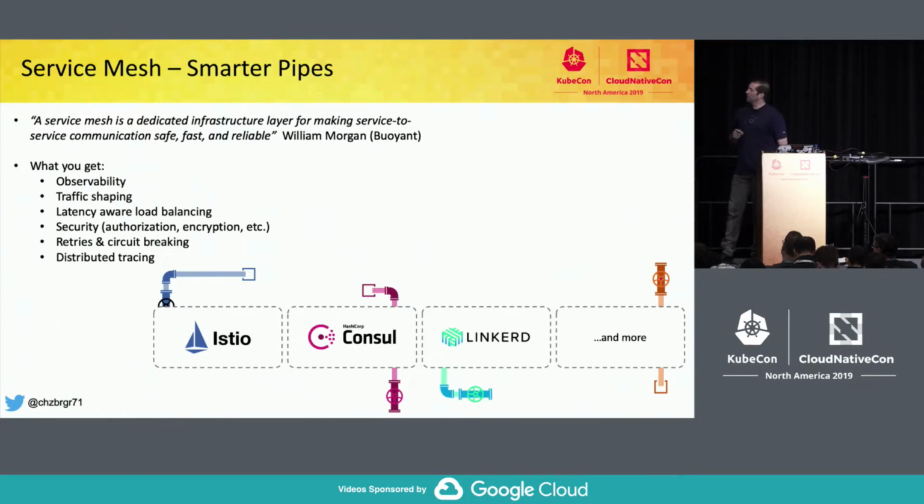I do want to point out as well another quote. I'm obviously saying too much about Buoyant. I've been accused of working at Buoyant. I've never been paid by Buoyant. I just happen to like the technology.